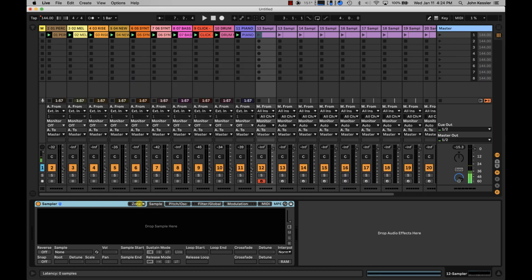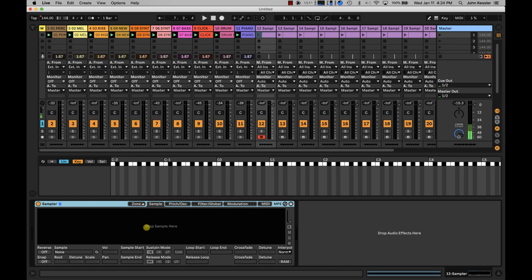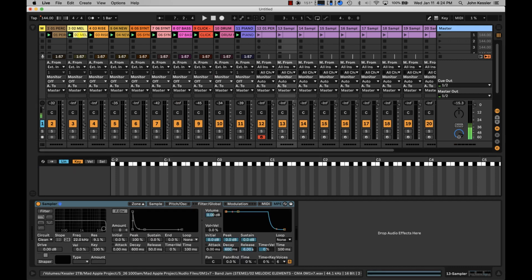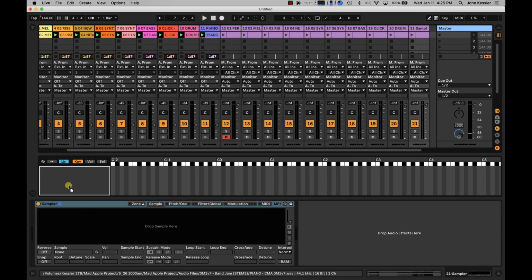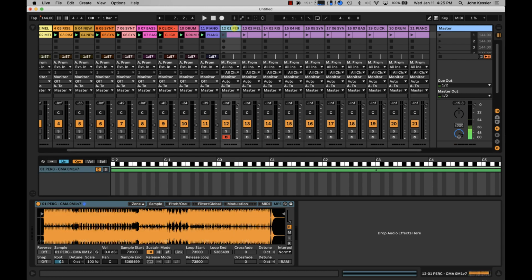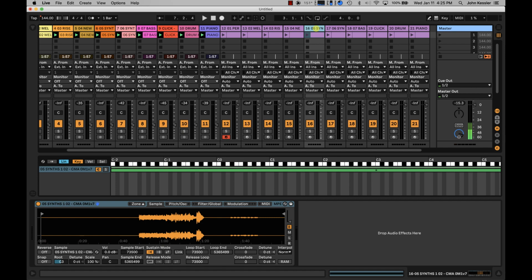I like to work with the zone showing in the Sampler. So first select your first Sampler, then select your audio clip, drag it into the zone, and repeat for as many audio tracks as you have. Okay, we've got all our audio clips dragged into the Sampler for each channel.